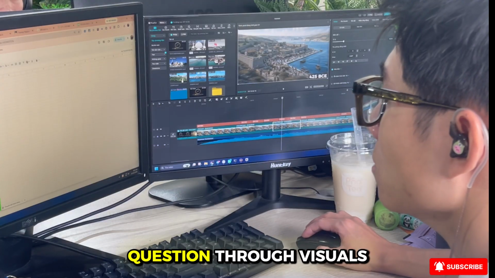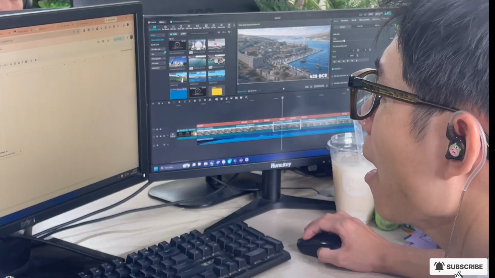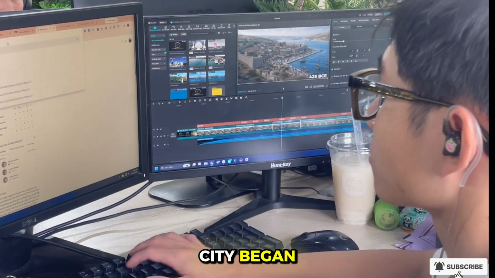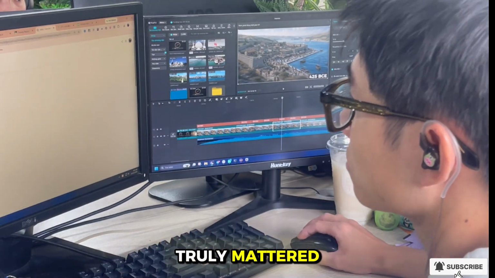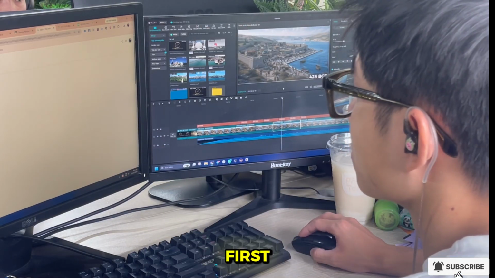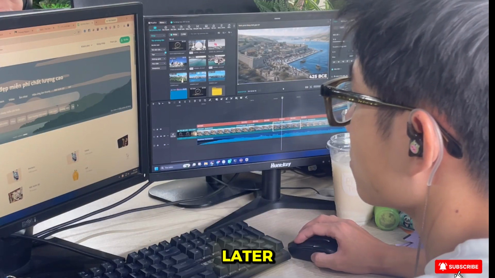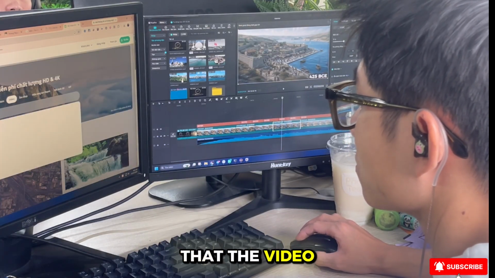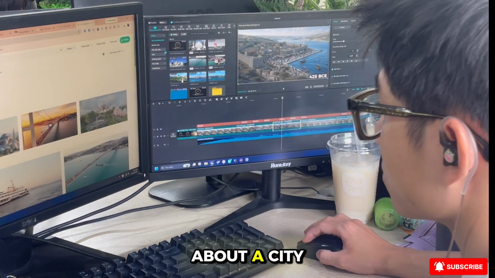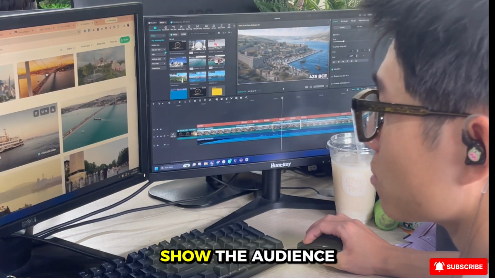But answering that question through visuals is never simple. The first step is always research. I need to understand where the city began, which historical milestones truly mattered, which periods changed its appearance, which buildings came first, which ones appeared later, and which moments are so important that the video would lose its soul without them.